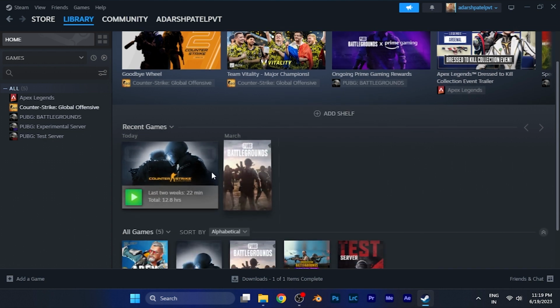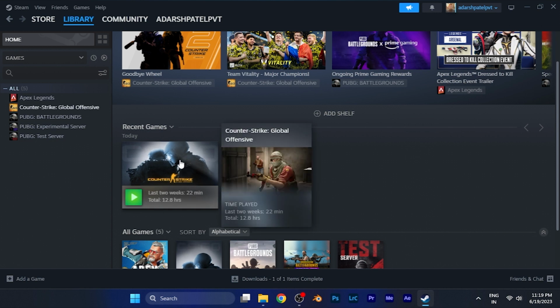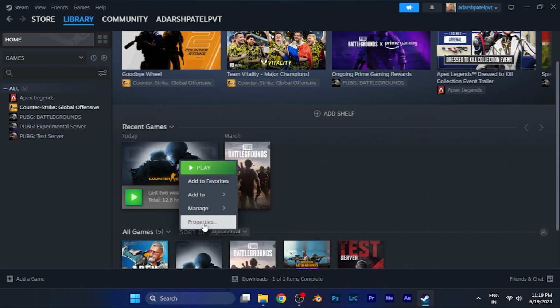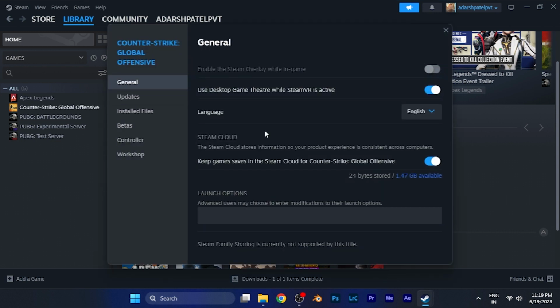Now in order to fix the game, say the Counter-Strike game is not running on my PC, all I have to do is simply right click on this game, and here you'll see an option of Properties right below. Just simply click on this option. When you click there, you can see the general settings have opened for this game. Now you have to go to the option of Installed Files in the left window. You can see it right there.